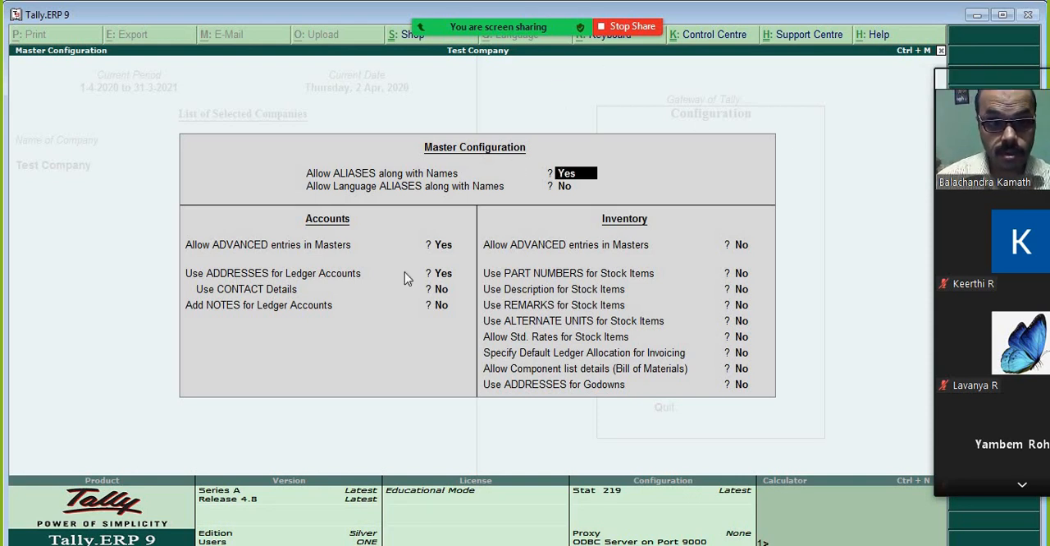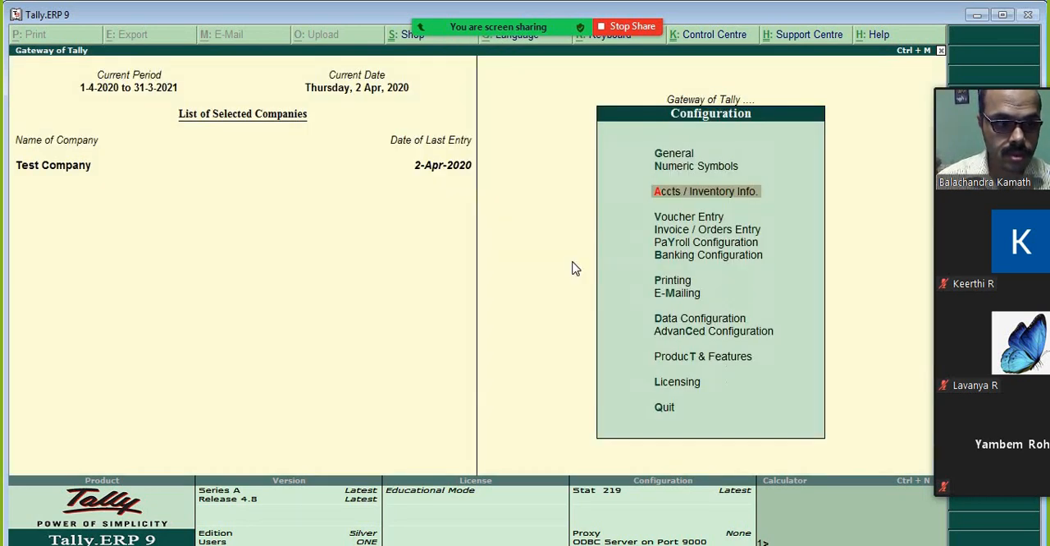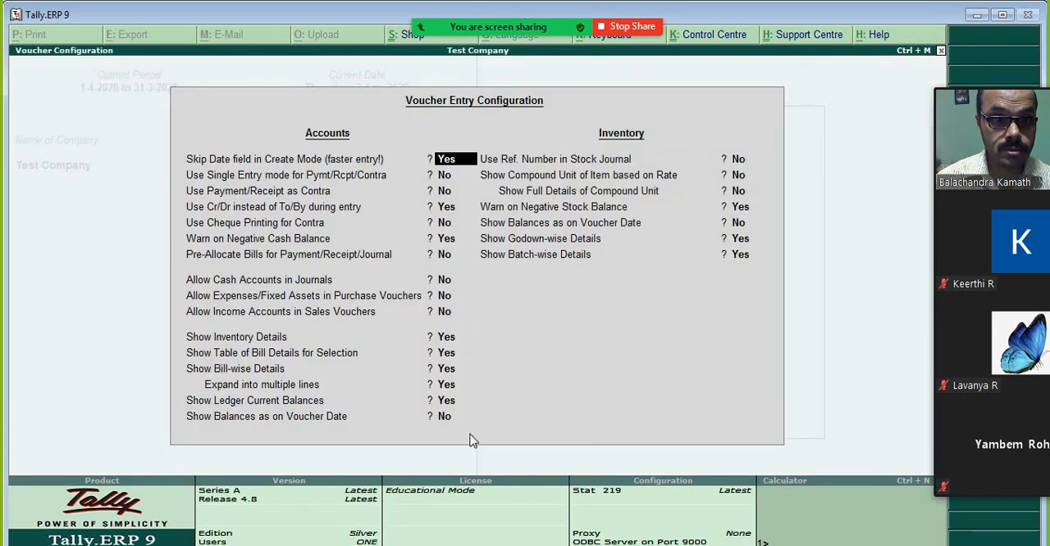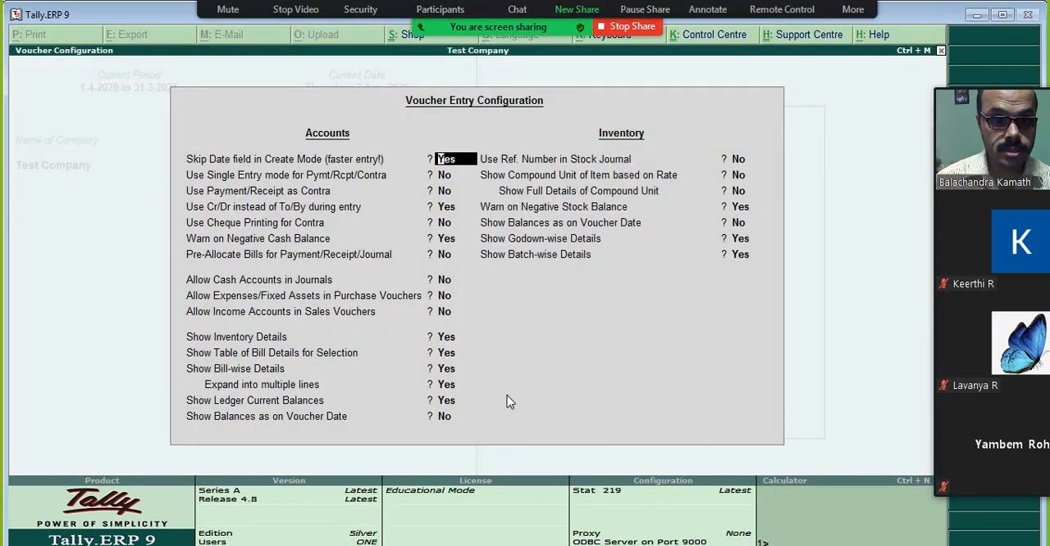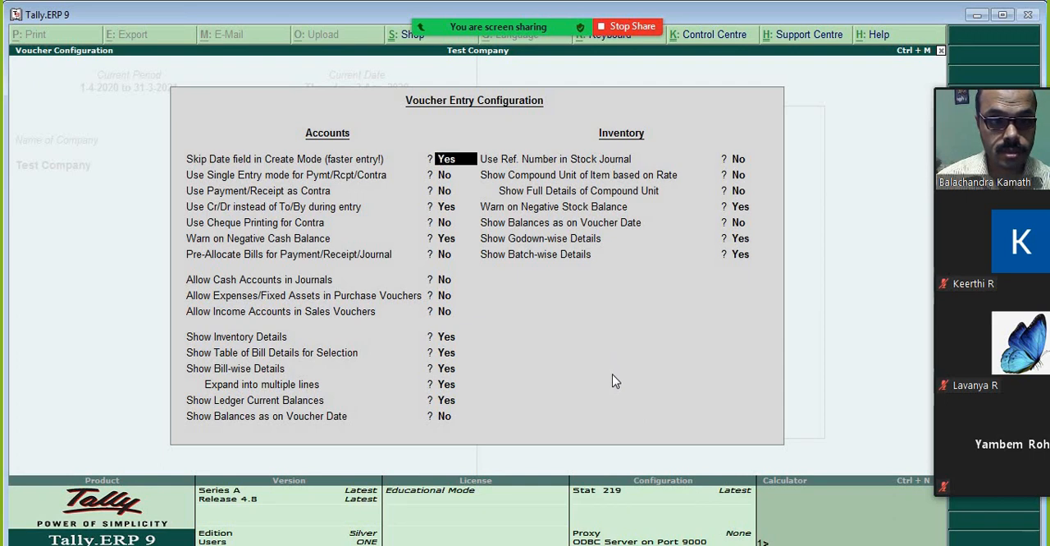Okay. Allow advanced entries in masters. Use addresses for ledger accounts. Use contact details, no. Add notes for ledger accounts. So everything is no. If you want to change any master configuration here, you can do it. Okay, enter, enter, enter, enter, enter, enter. Then voucher entry. If you want to make any changes here, you can do the changes.